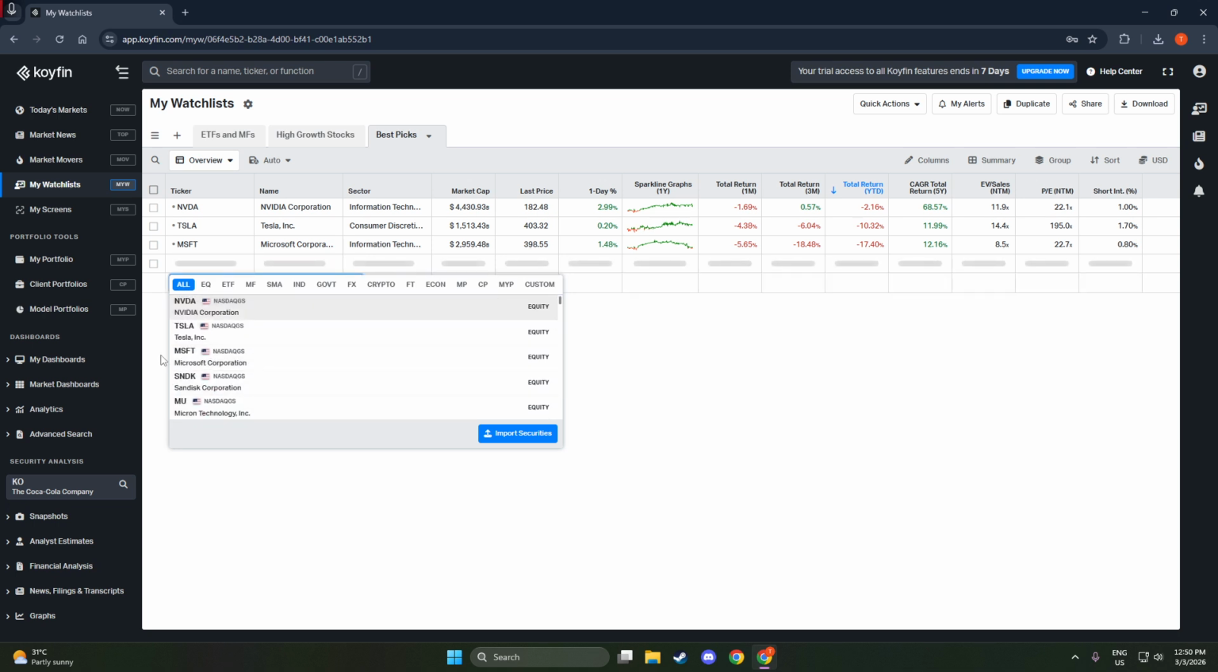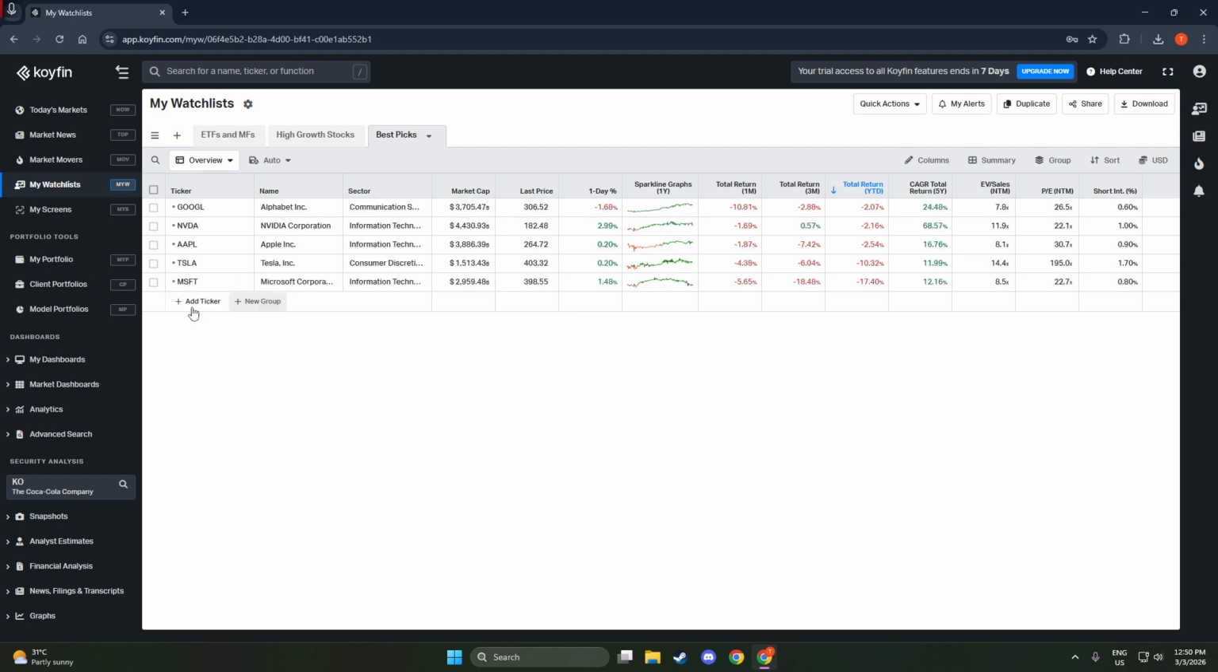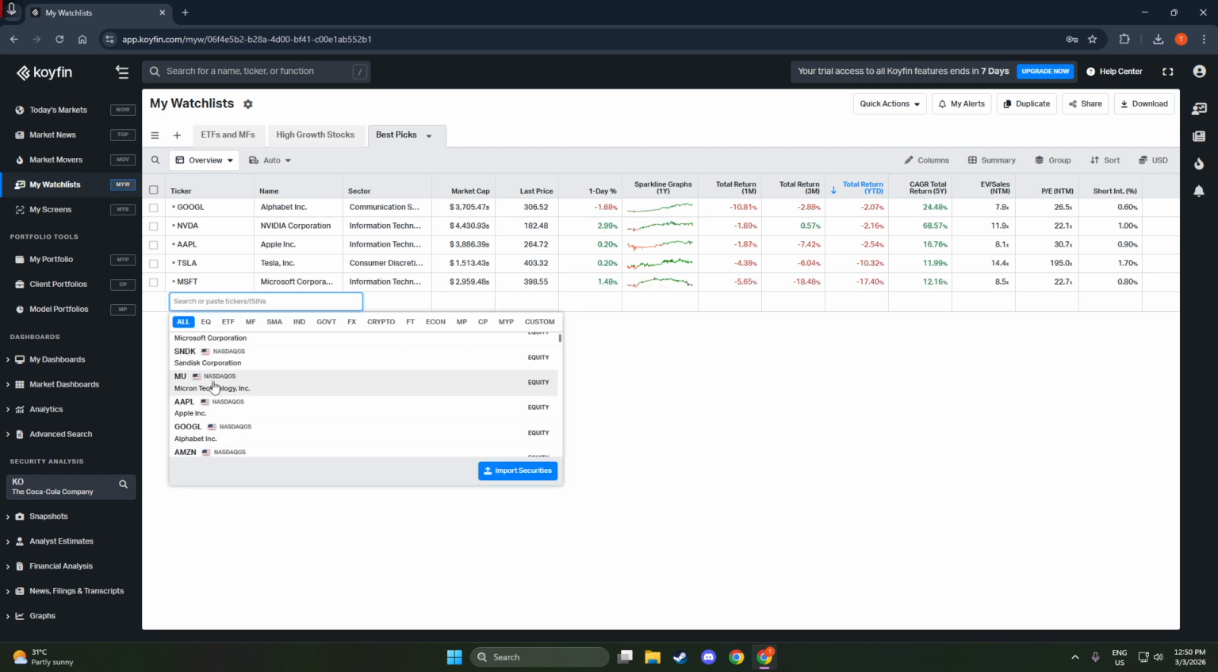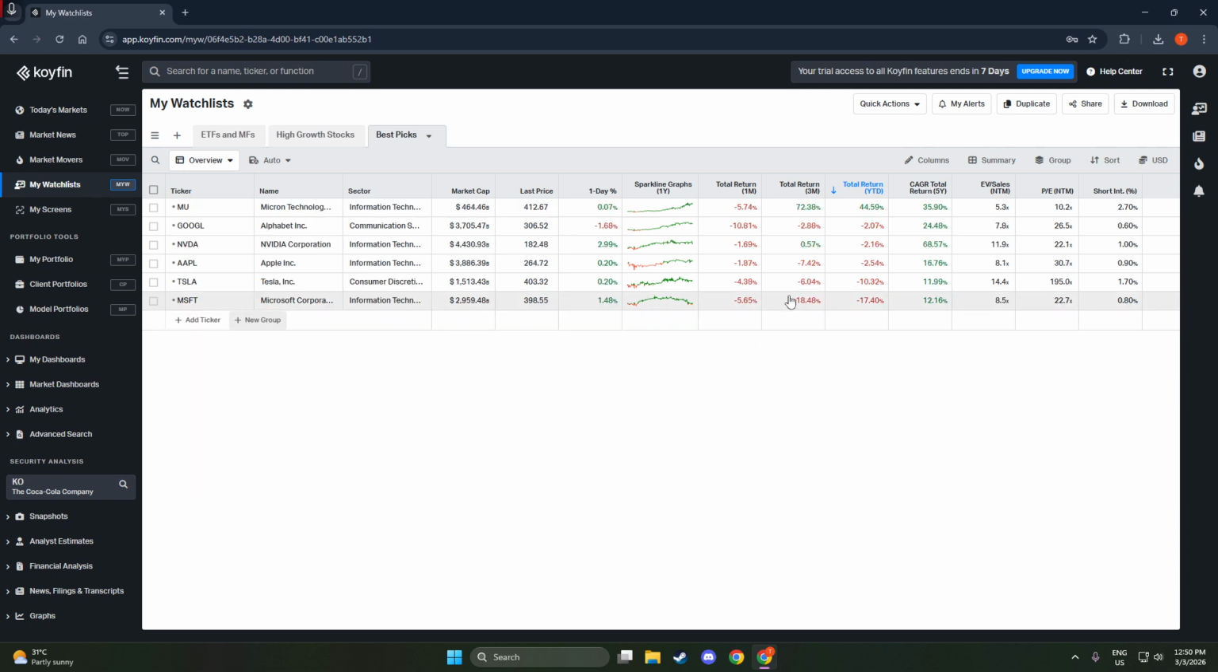If you already have a list of symbols elsewhere, you can save time by using the bulk import option. Just copy your tickers and paste them into the import box, and Koyfin will load them into the list for you. With your symbols in place, let's organize the watch list so it's actually useful.